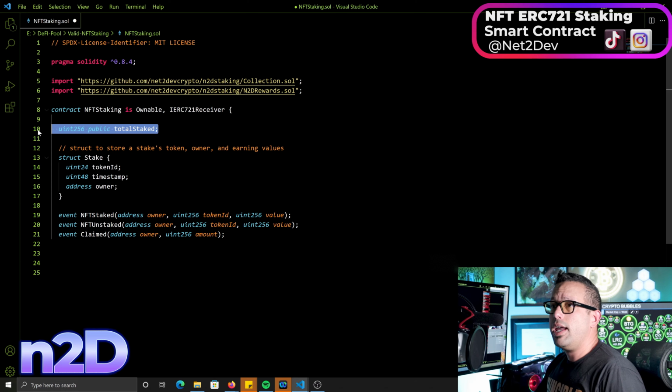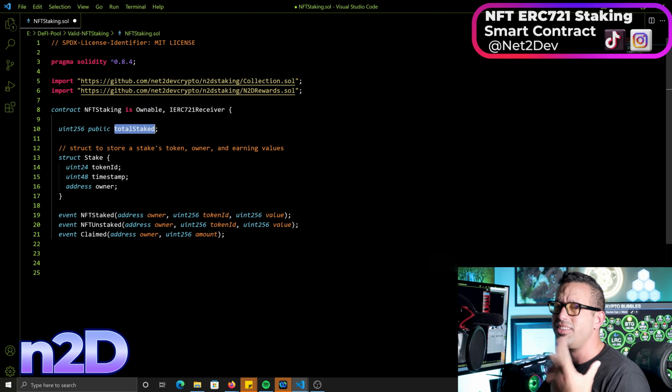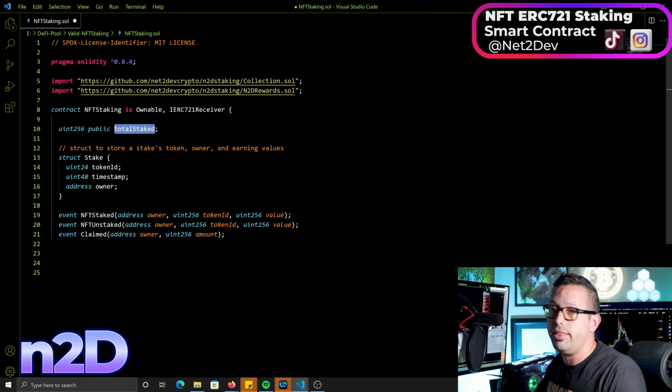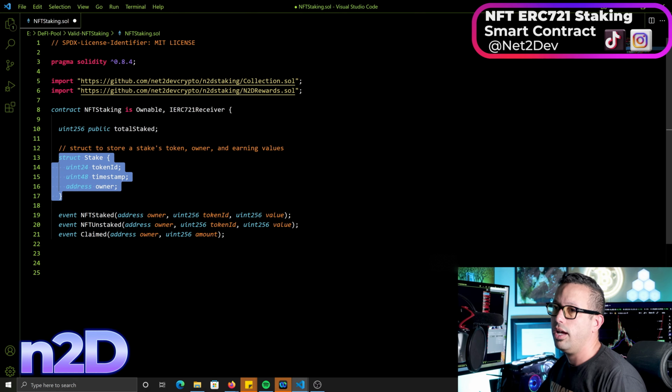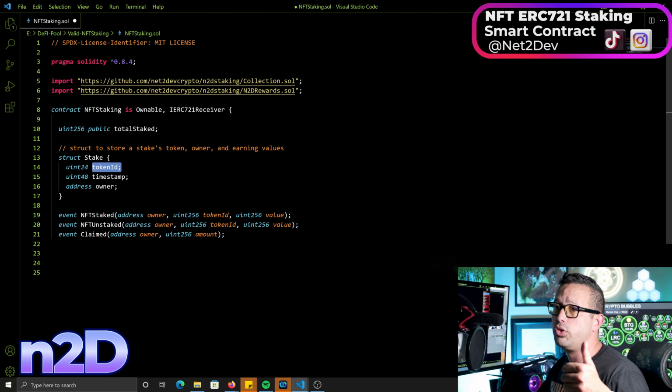I created a public variable called totalStake. This is the total amount of NFTs staked by a particular user, and this is how we store that value. We're just going to call that in the contract itself. You're going to see that in a bit. Okay, we open a struct, a construct, so basically Stake. What am I looking for? I'm looking for a token ID, right? And this is uint24.